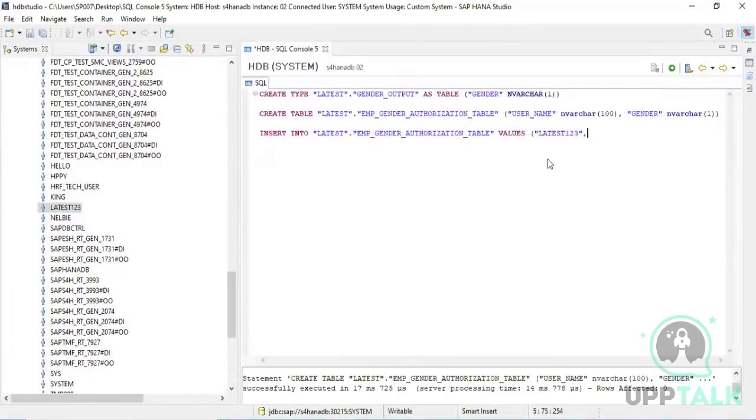Also I want to insert the gender value here. I want to insert male as the gender value. So these two values I've inserted. Whenever this particular user is logging into the system and he has this analytical privilege assigned to him, he will only be able to see the male data. Based on the user, the analytical privilege will be dynamic.